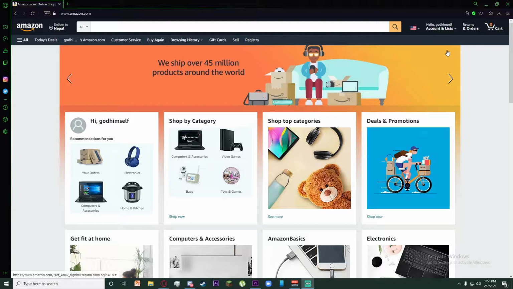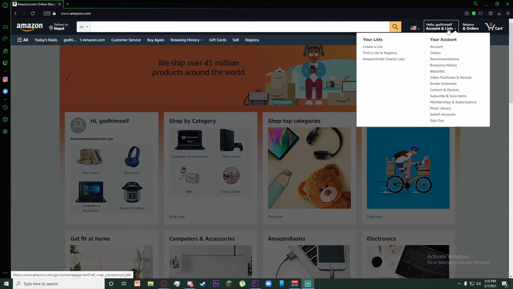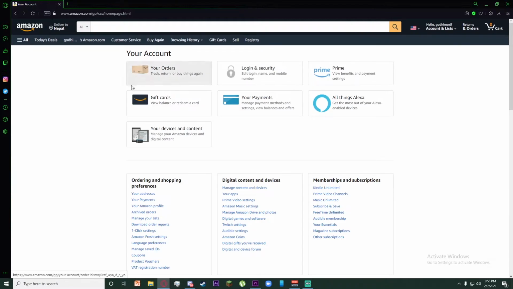Assuming that you are logged into your Amazon account according to my last video, go on the top right of Amazon and click on account. Once you've done that, you can see these tabs which says your order, login and security, Prime, gift card, your payment, all things Alexa, your devices and content. You want to click on login and security.